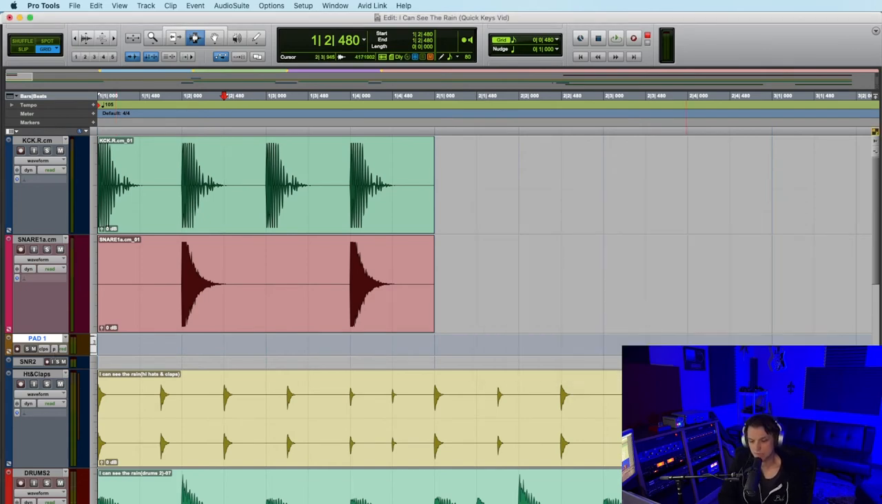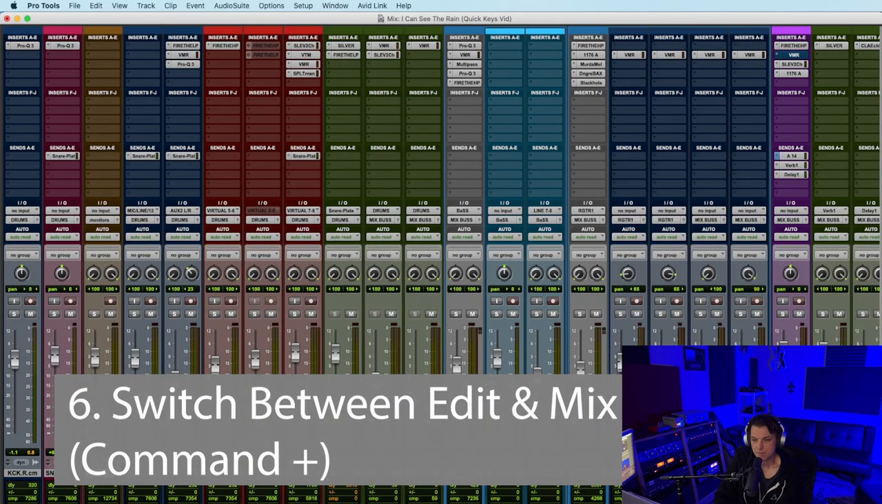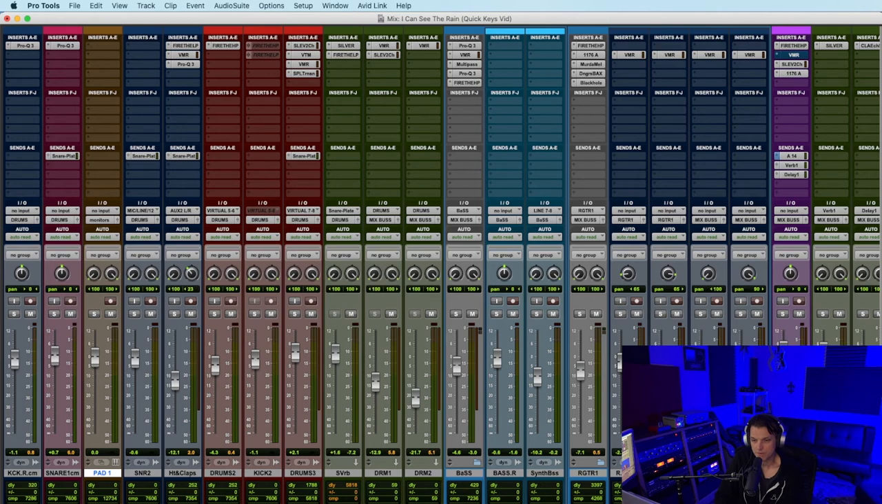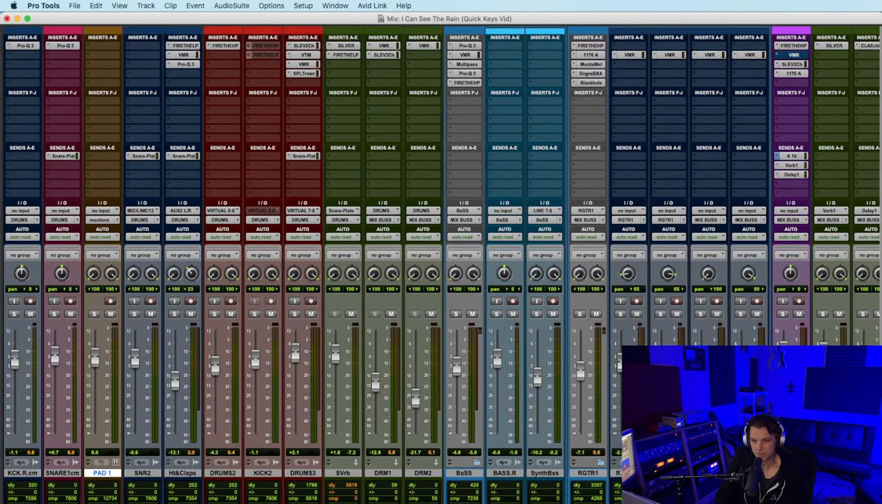Next, there's the quick key for switching between the mix window and the edit window. And this is another one I use constantly. That's going to be Command Plus. So if I press Command Plus, it goes to my mix window. If I press it again, goes back to my edit window. So that's Command Plus, and that switches between your edit window and your mix window.